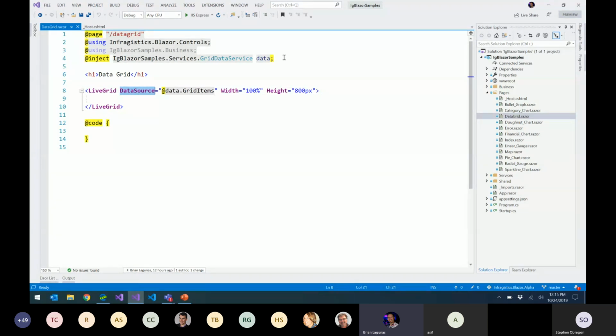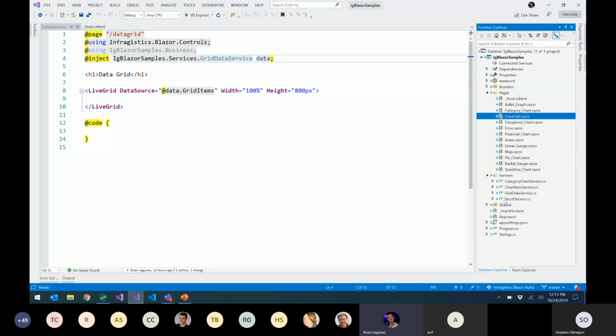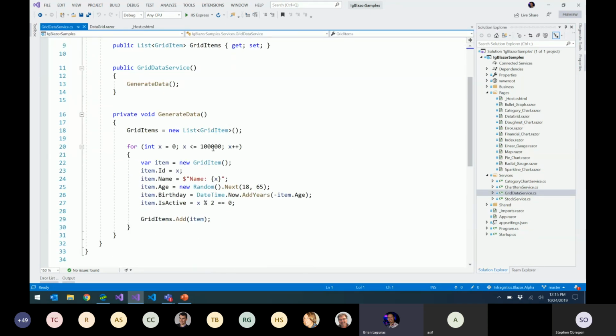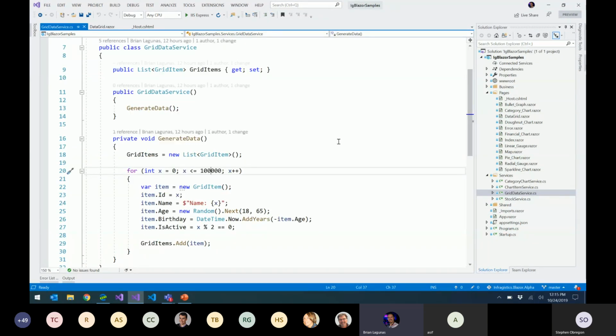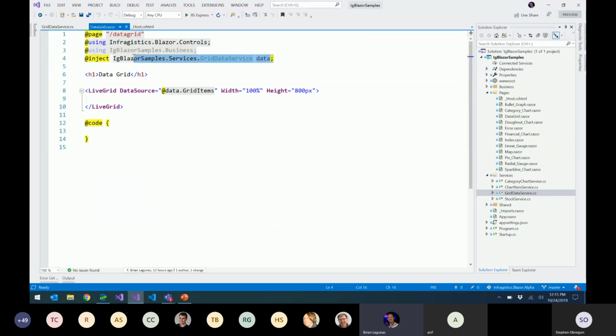So what I have here is a simple service, a grid data service that I'm injecting, right, using the Blazor dependency injection. If you want to take a look at that service, it's under the services folder, and we can open up the grid data service. And I'm just creating 100,000 random items. That's not fancy at all. We're not doing anything async, right? I'm just doing it quick and dirty just to get some data in there. And then we simply inject that service.